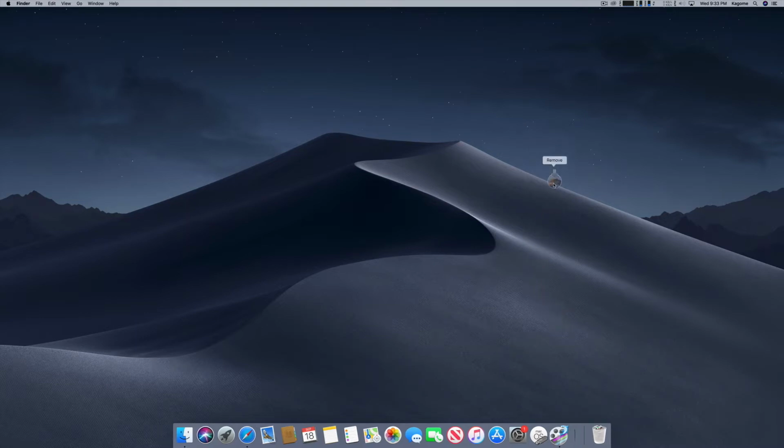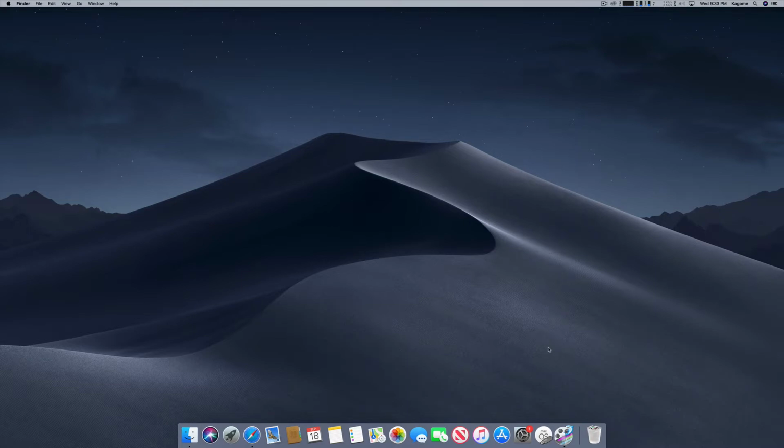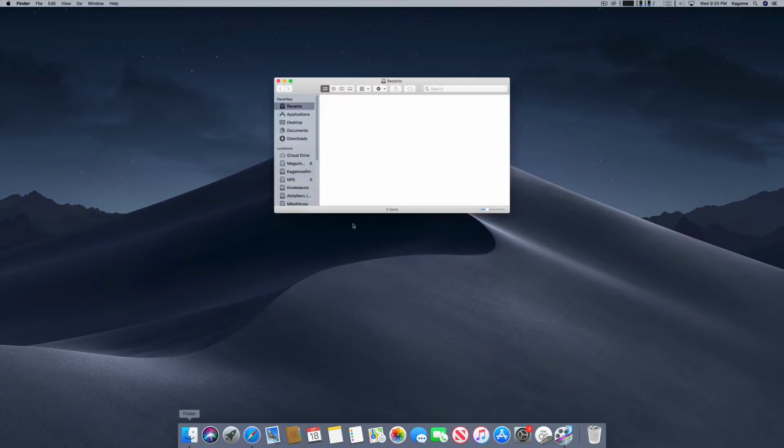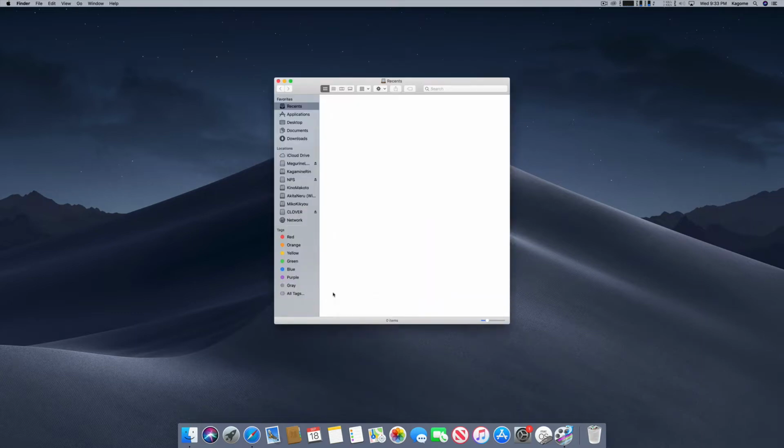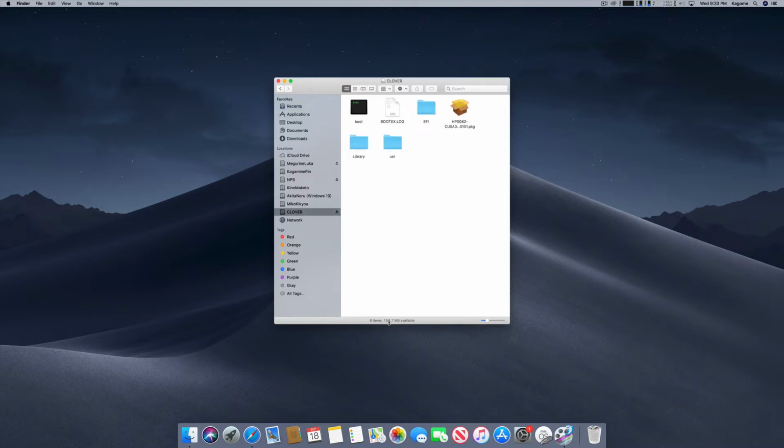So let's get rid of this from the recent apps, and make sure you have a USB stick of at least 8 to 16 gigabytes. I have one here that's 64 gigabytes. This actually has some stuff on it. Let me delete that for you. Okay.